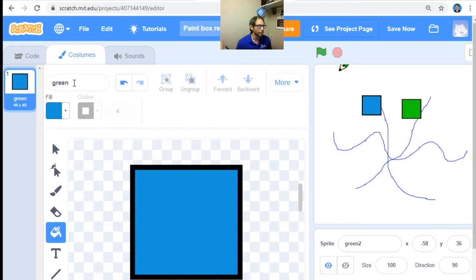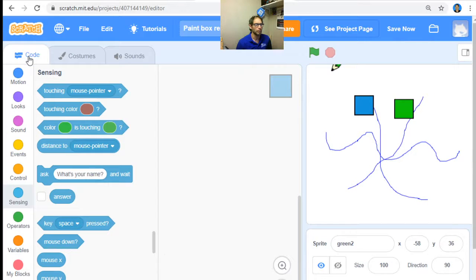Now notice up here in the left corner, the costume name for this one is showing green. So let's go ahead and change that to blue. Okay. All right, and once you have those done, go ahead and go back out and click on the Code tab to get us back out to the main screen.